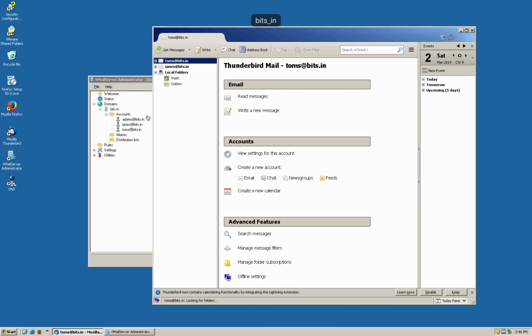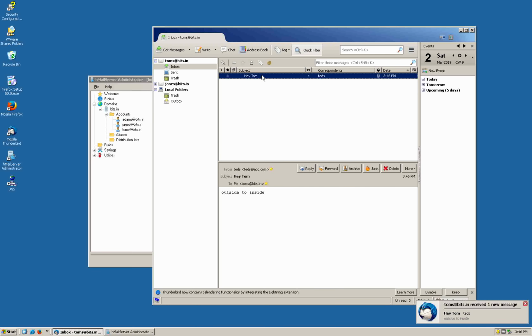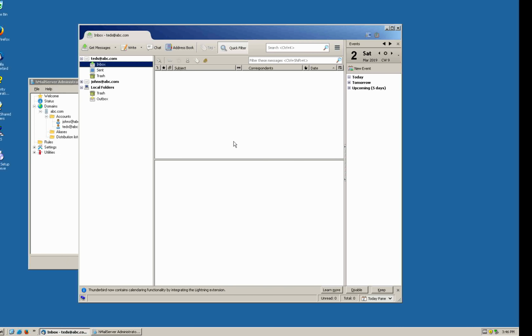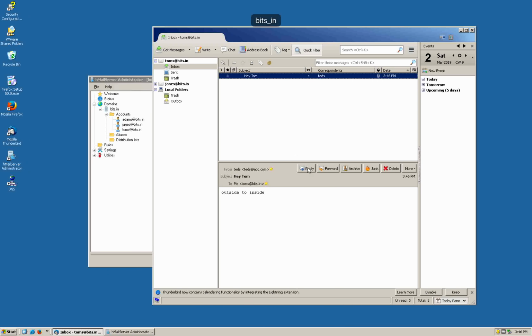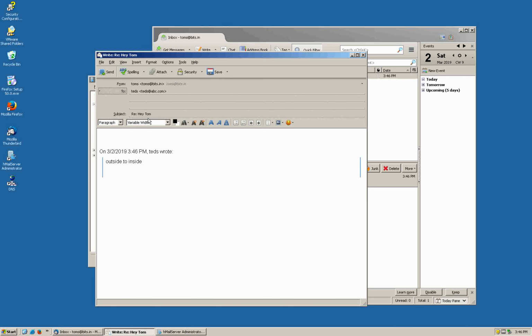Now if I come down to the other email server, which is bits.in, I need to receive the email here. You can see the email, it just came down. Now I can just read the email as well. So the whole email functionality is working. So now what are we supposed to do next? If you want, I can show you the reply part as well. So let me do the reply part, which means the email would go from inside to outside now.